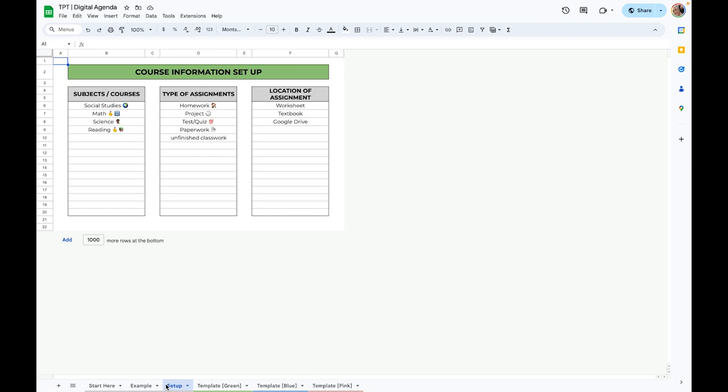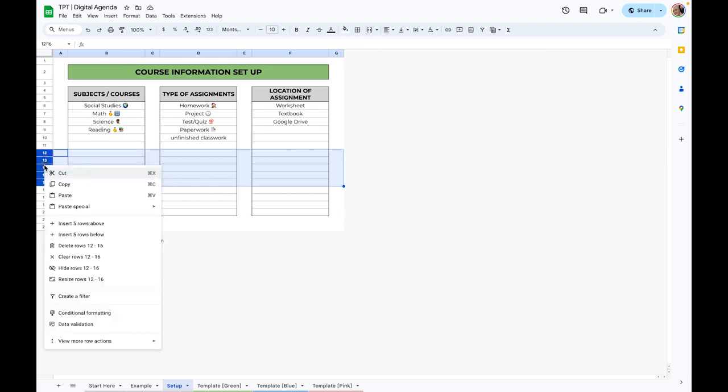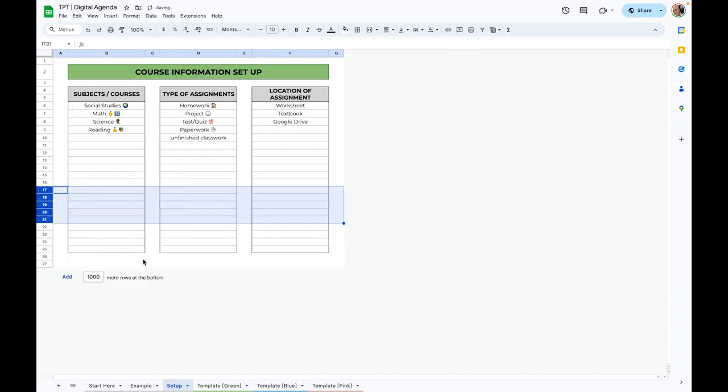I'm going to be showing you how to use this digital agenda today and show you some recommendations on different customizations. So first things first, on this setup tab, this is where you're going to list all of your subjects and courses. If for some reason you need these lists to be longer, then you can highlight the amount of rows that you need. Just make sure it's not on the bottom or the top here, and then you'll right click and insert rows below.